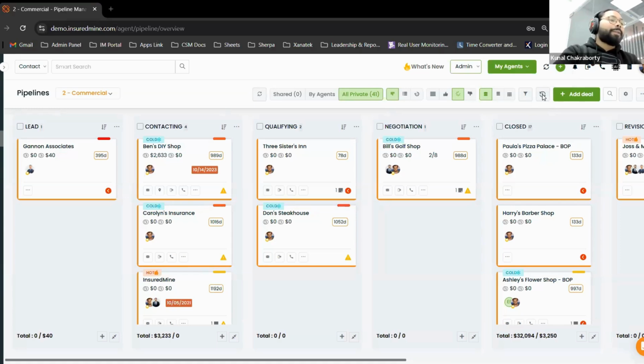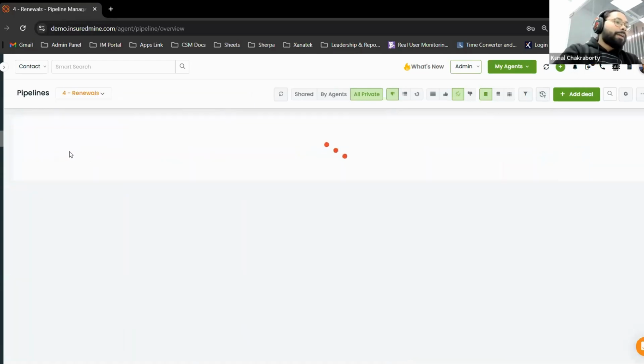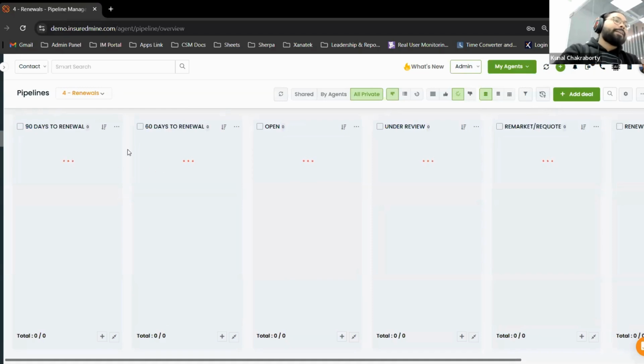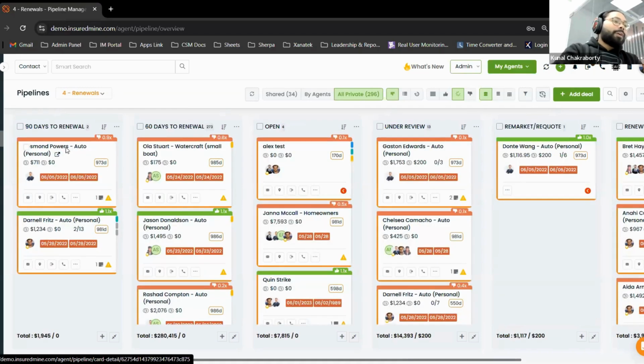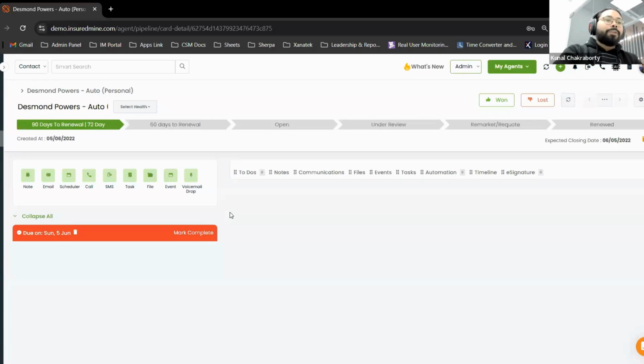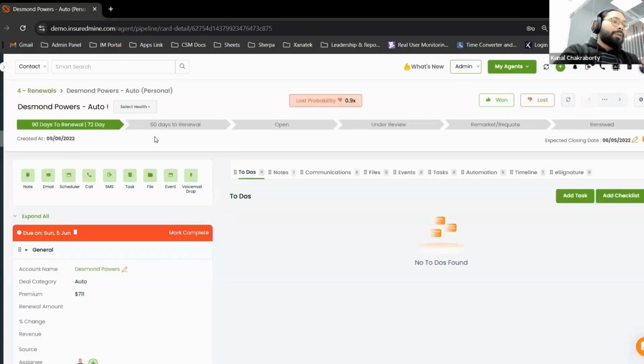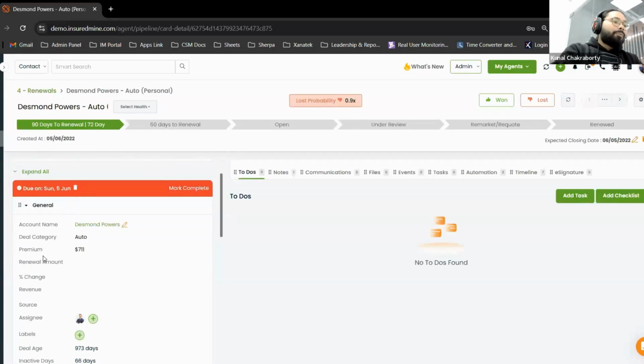The next feature in pipeline would be in the renewals pipeline, and it would now show you a percentage change filter in pipeline. Let me quickly navigate to the renewals pipeline and show you how exactly that looks like, right? So if I open up a specific deal card, you would now be able to see that you do have premium amount, renewal amount, and percentage change.